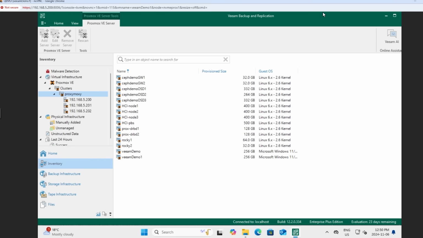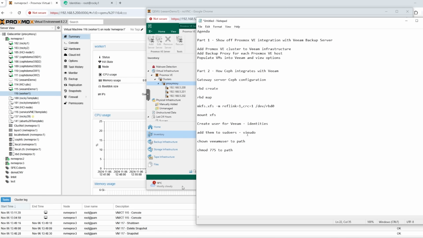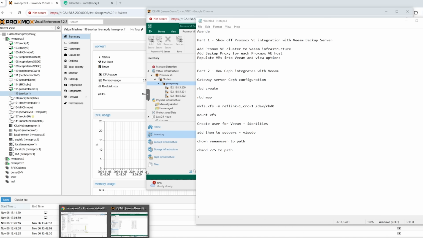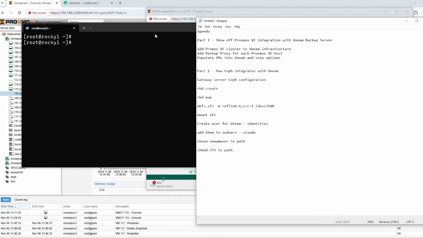So first things first, I've got my little notepad to keep me on task here. So we can see we are now into part 2. So first thing we're going to do is we're going to create an RBD. So we could do this all through the Ceph dashboard, but I much more prefer the command line these days. So what am I saying these days? Always. So let's do some of that.